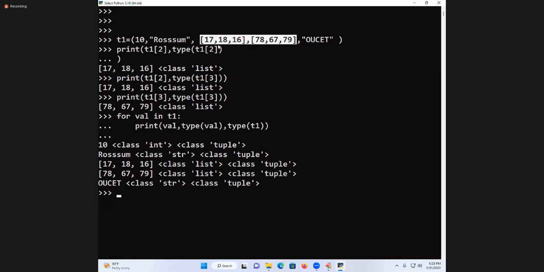List in tuple. List in tuple, right. Can I change these values? Yes or no? What type is it? List type it is. Now I'm going to change this list type.